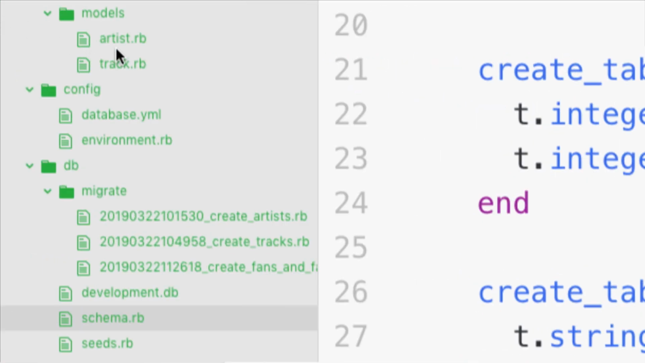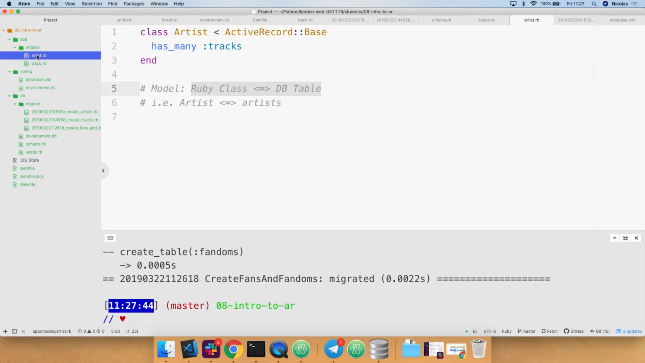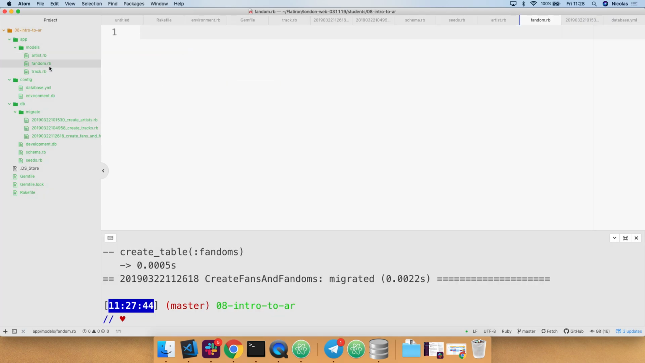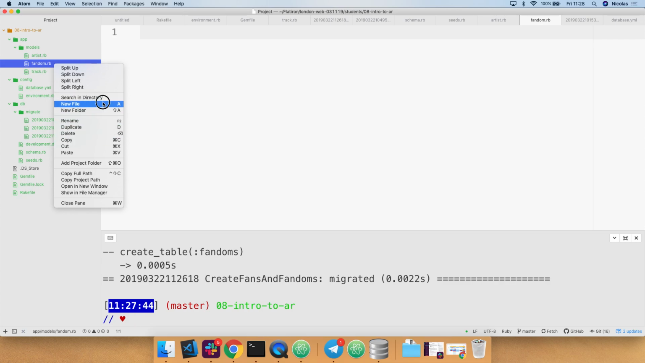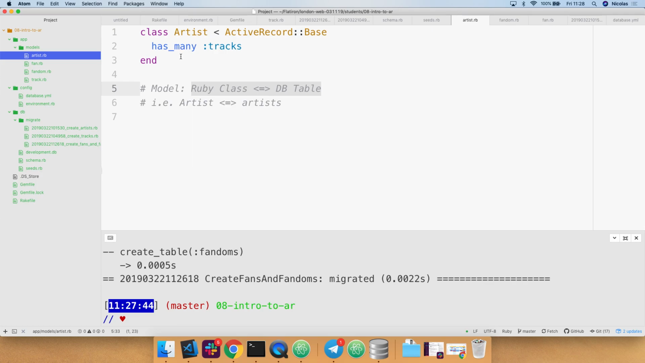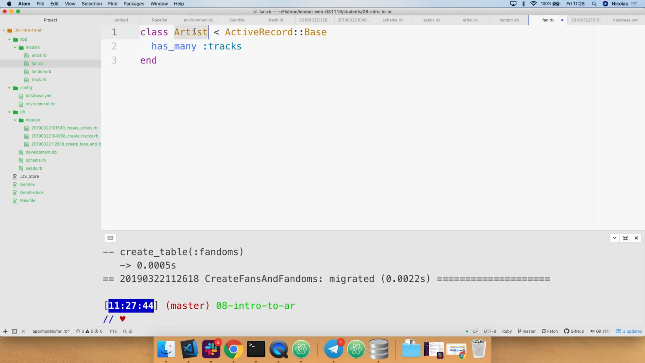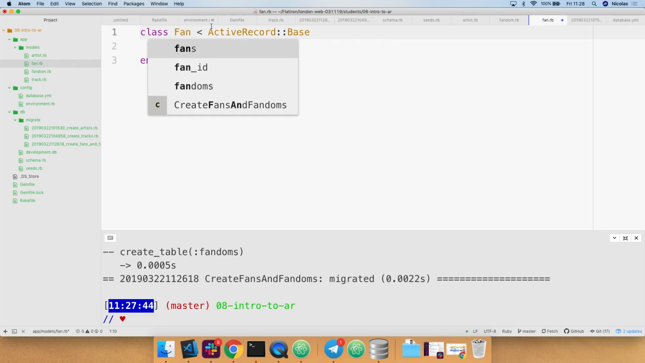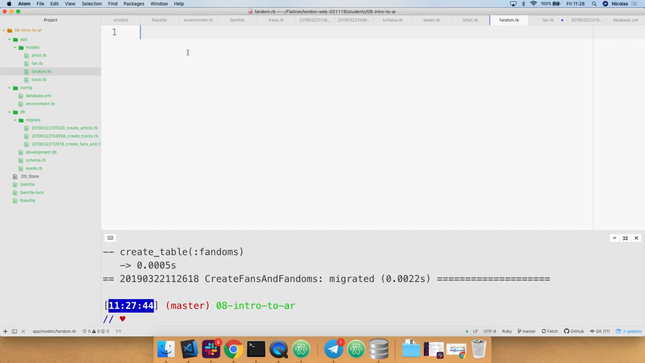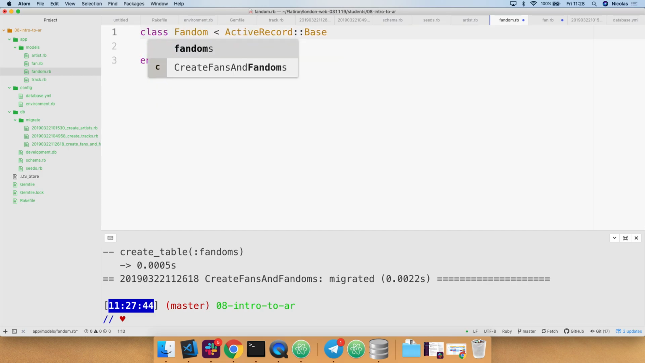The model itself, right? So the first couple, we sort of automatically generated them, but now we need to create a couple more. So I basically just need to create fandom and fan. And it's going to look pretty much like these ones, right? Except I will put fan and fandom.